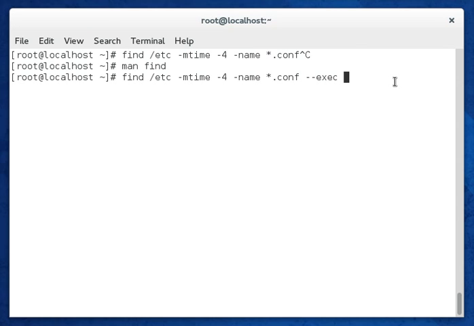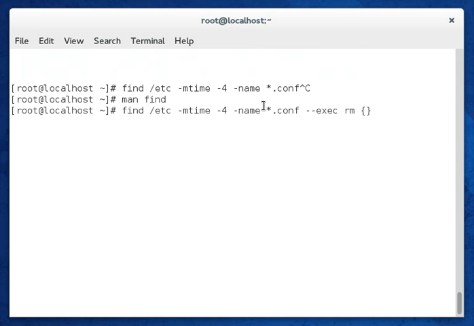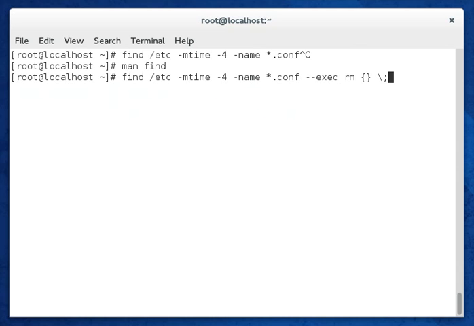So if I say rm, and then I say this, it indicates this output is going to be given as an array to this particular rm. Then the syntax is that you escape and you say this. If I press this, all the files which were modified in the last 4 days with conf will be removed. This is part of the syntax, to put a semicolon at the end and to escape it. I'm not going to execute it because I don't want to do that.